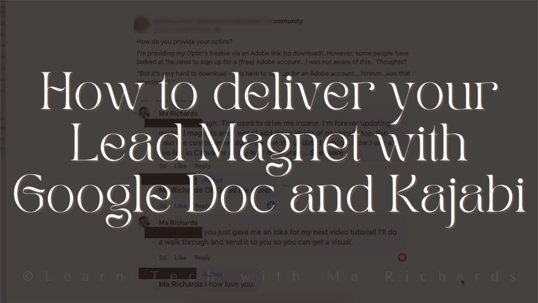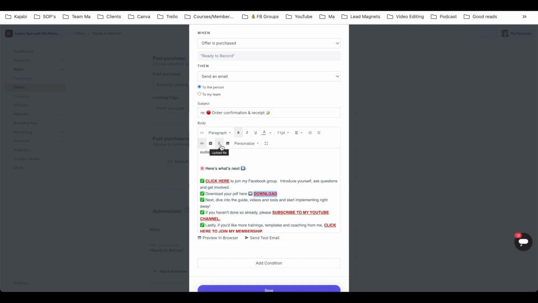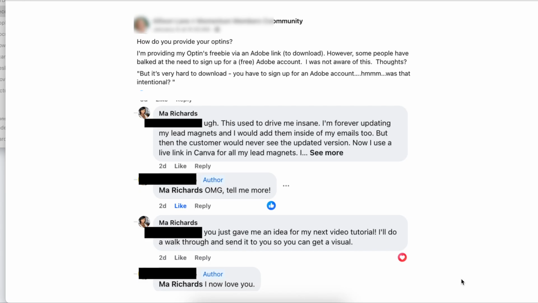If you include a PDF inside of an email, there's no going back. You can't change it. You can't revise it. It just is what it is. If you were to update this lead magnet at any time, the customers that purchased it prior to you updating will never receive the revised copy. And I didn't like that. That's the part that was driving me insane. And so I was like, there has to be another way. And voila, I did find another way.